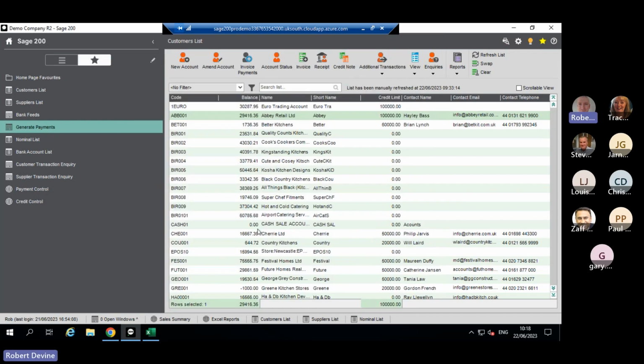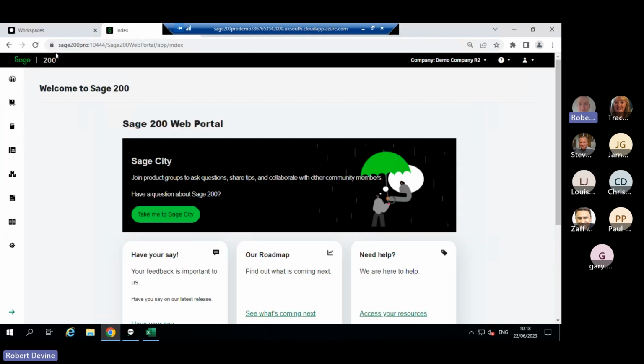Now, some other functionality we have in the system as well. Sage 200, the client itself, we're looking at here. Obviously, we're using that within the client. However, there is functionality in a web browser as well. So if you have users that don't necessarily need the full client and they just want certain areas of functionality, we can actually do that in a web browser. So I have the browsers open down here.